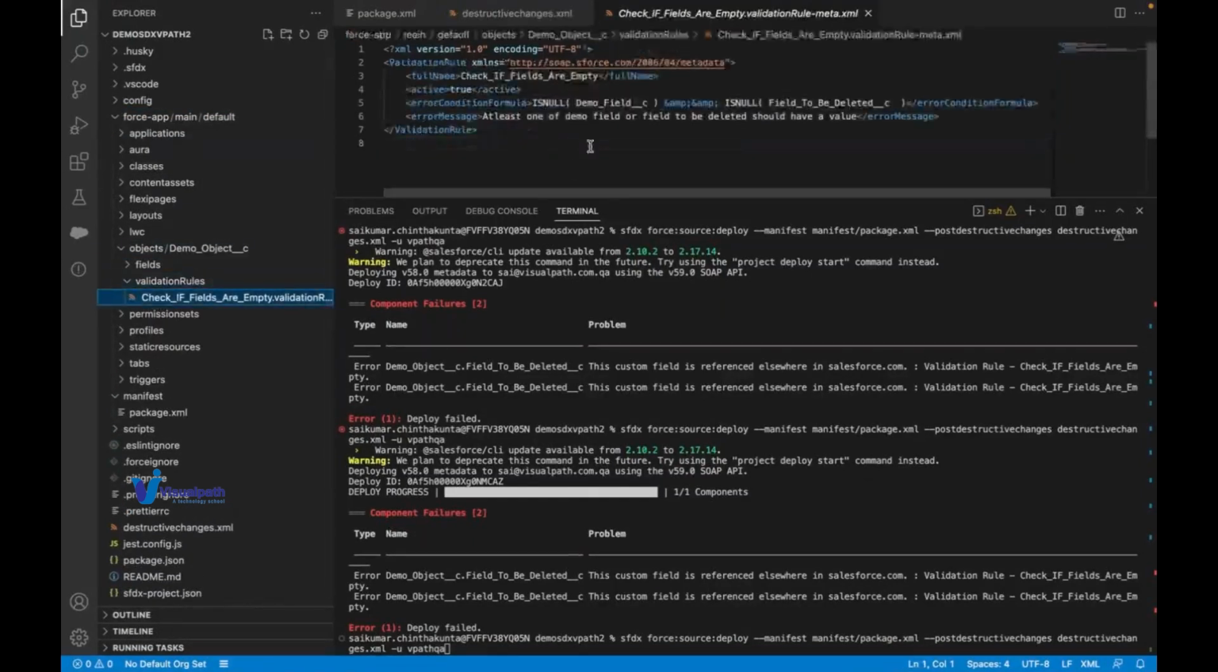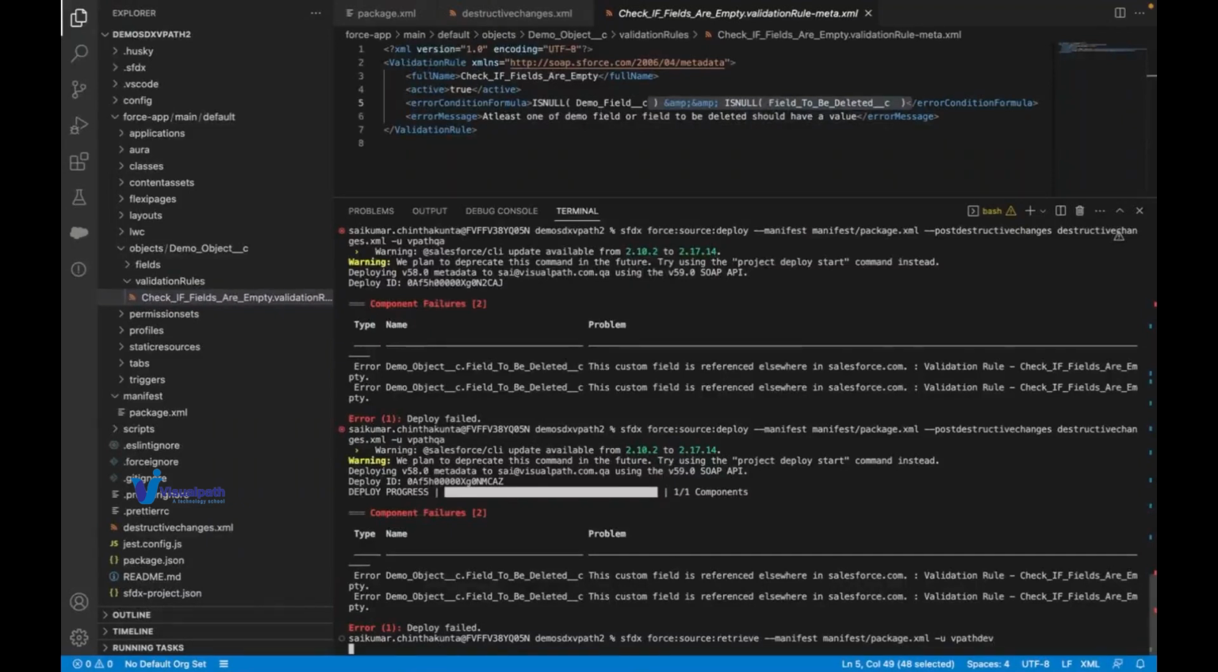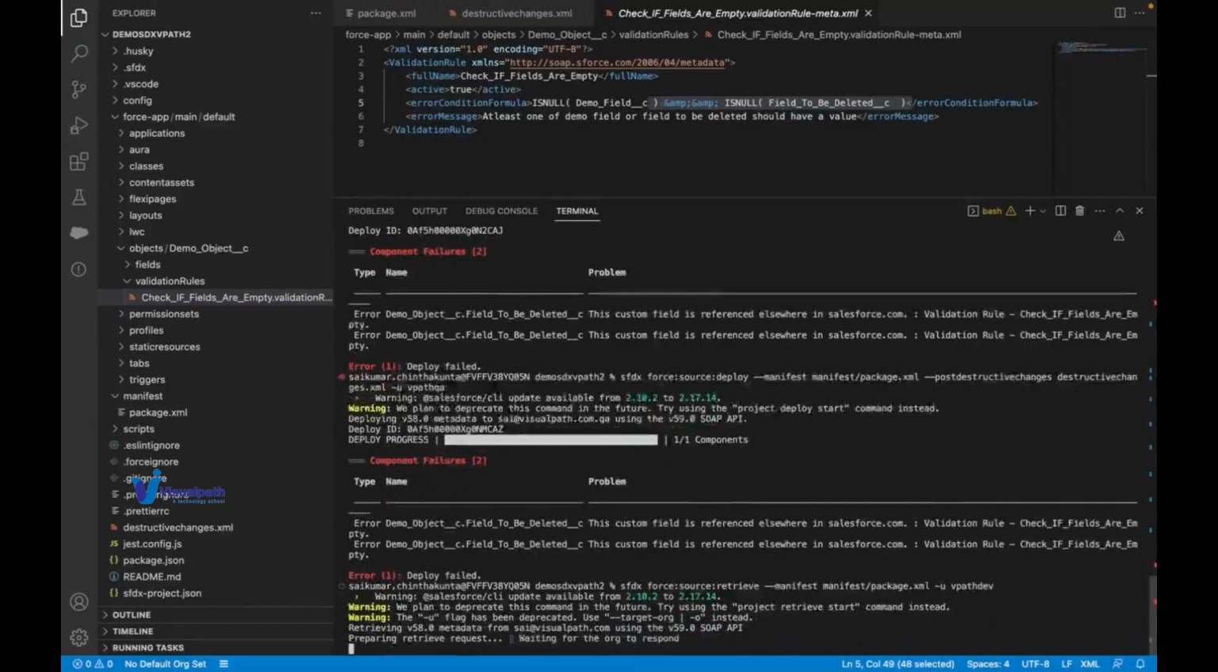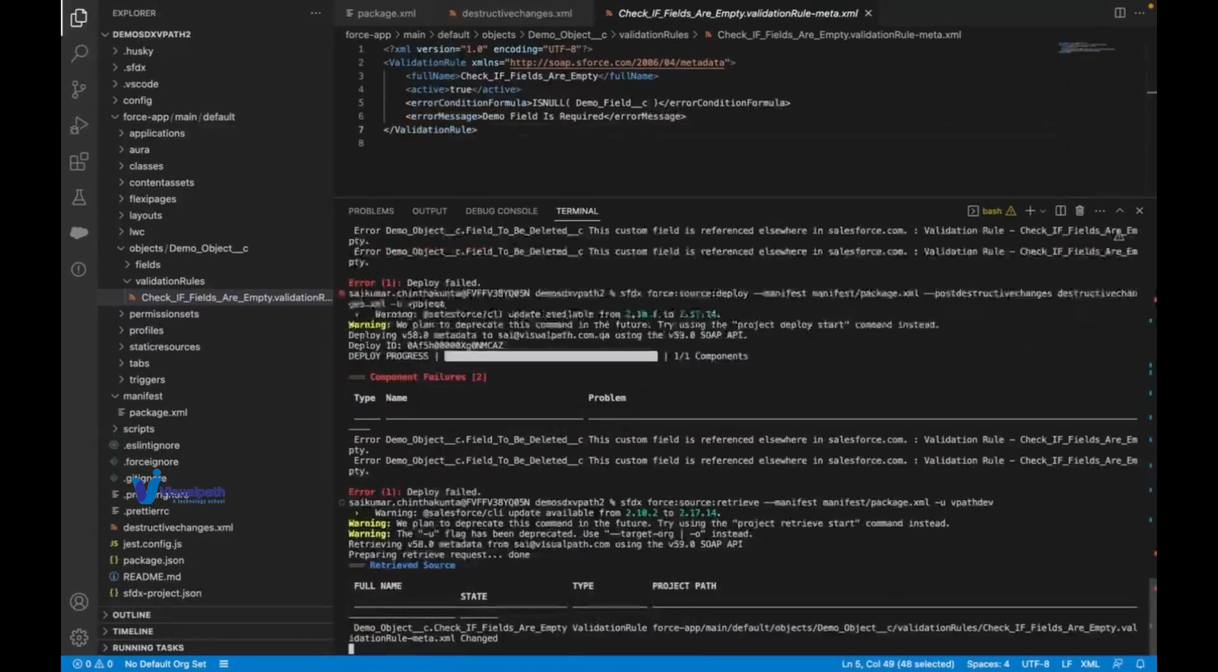Okay. So the reason why it didn't happen is that I need to retrieve the modified validation rule as well. The validation rule which is getting deployed contains the reference to both of these fields. So I need to take a fresh retrieval in order to get the updated code of the validation rule. So that's the reason we got that error. Let me take the retrieval first. Okay, so I have the modified validation rule now.